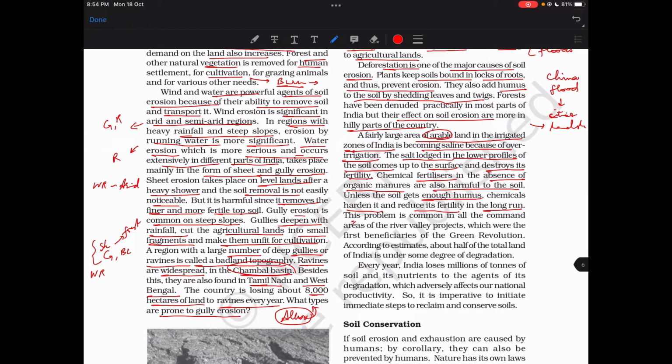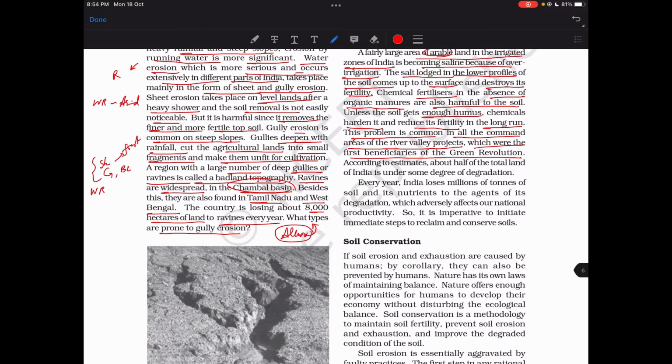In the long run, this is a problem common in all the command areas of river and valley projects, which are first beneficiaries of the green revolution. According to estimates, about half of the total land in India is under some degree of degradation.